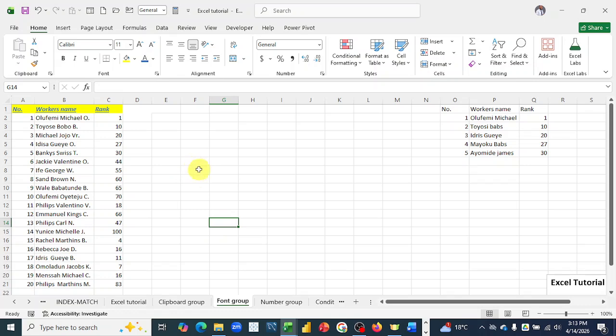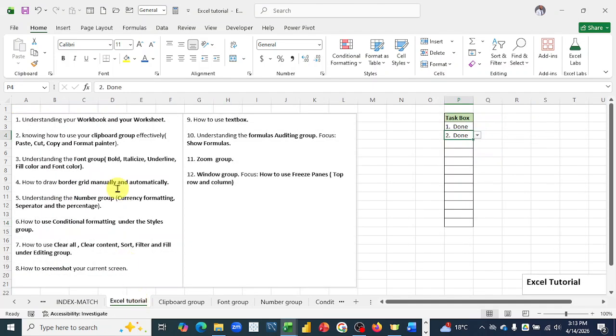So we've carried that out. So we'll go to the Excel tutorial and we just mark it as done. That's number 3. Then 4, how to draw border grid manually and automatically.